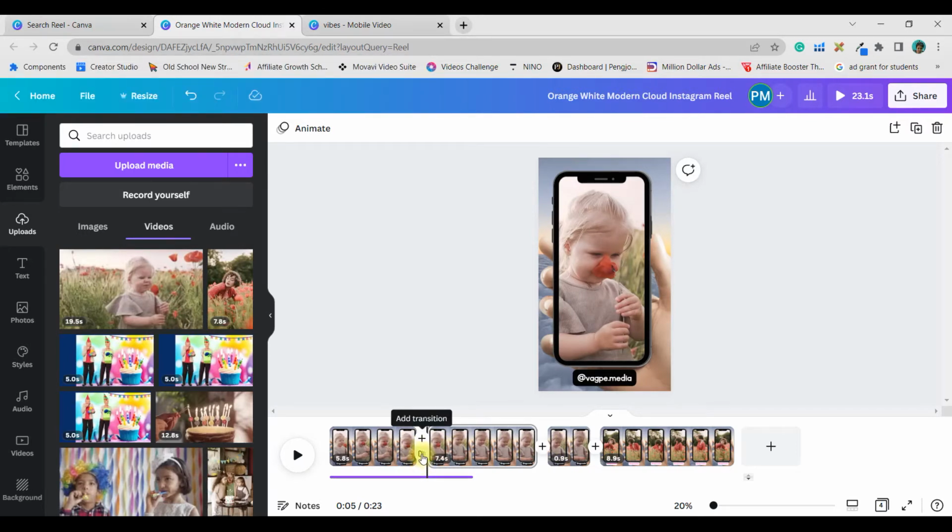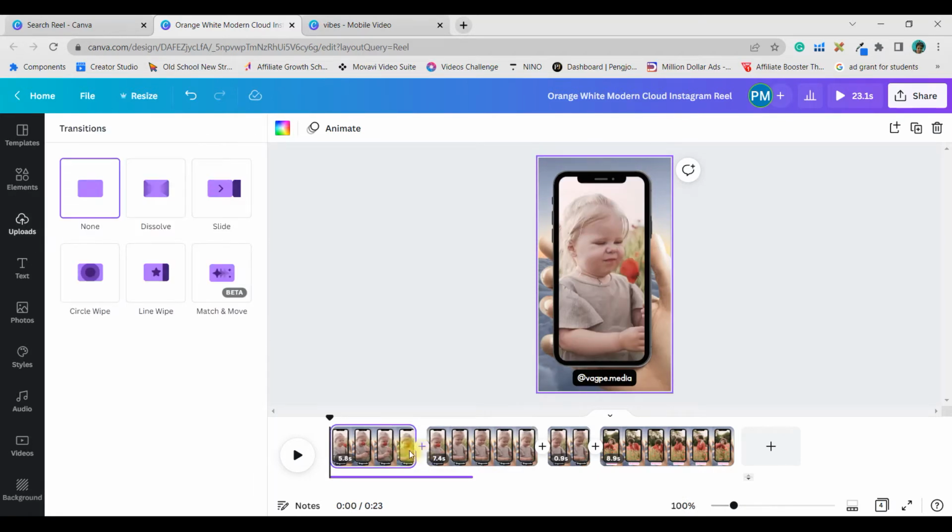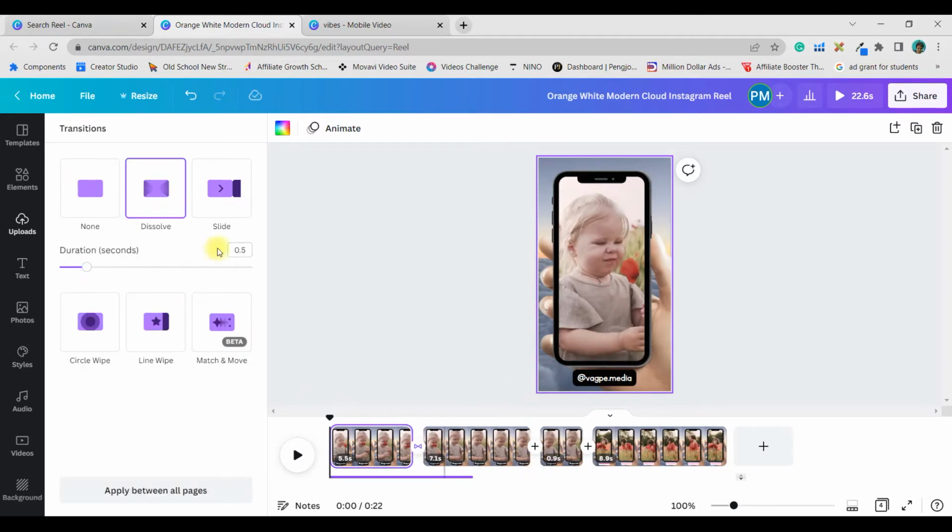I will go to this add transition option, which is at the bottom of the slide, and the upper part is basically adding another page. So I'll go to transition and I will grab the dissolve transition. Once I go to dissolve transition, it will ask me for the duration. It is by default a 0.5 second transition. I can increase or decrease it.